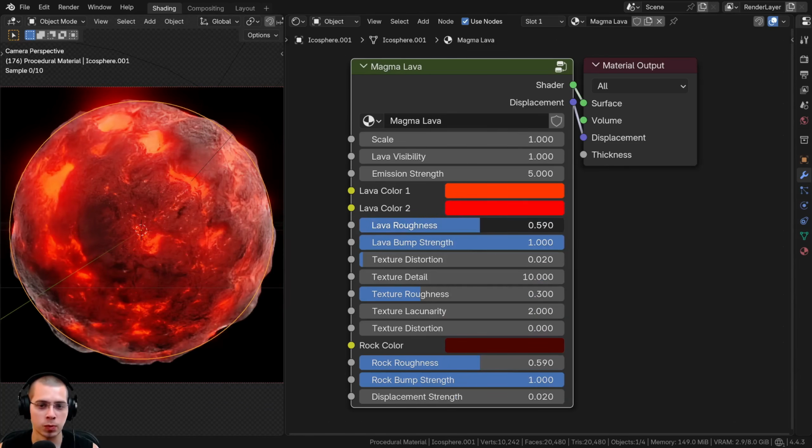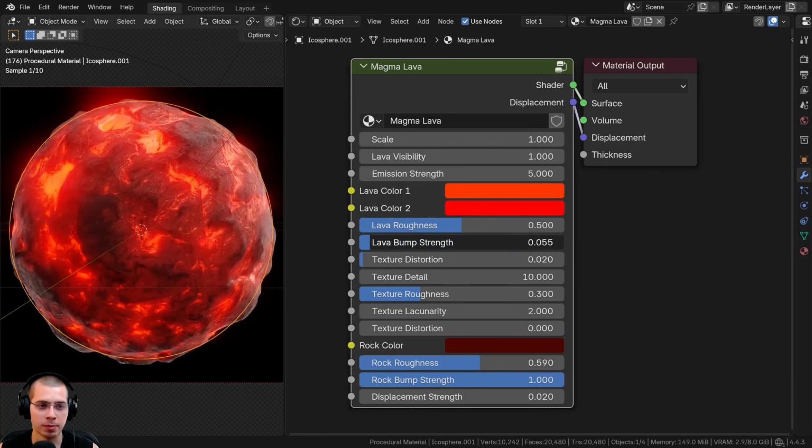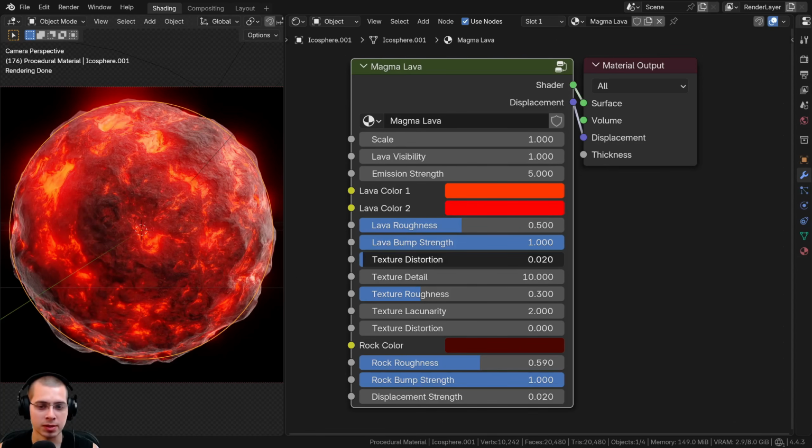Then we also have just the roughness of the lava. Then we have the lava bump strength. It's a little bit hard to notice, but there is a little bit of bump on the lava. And then we have some different texture settings.